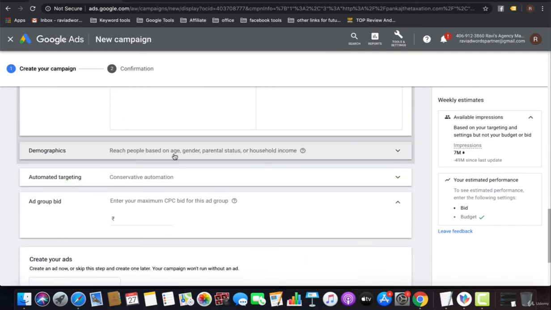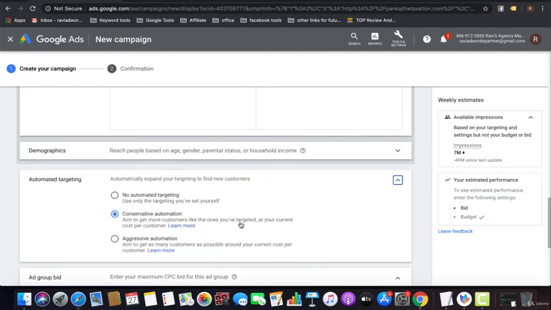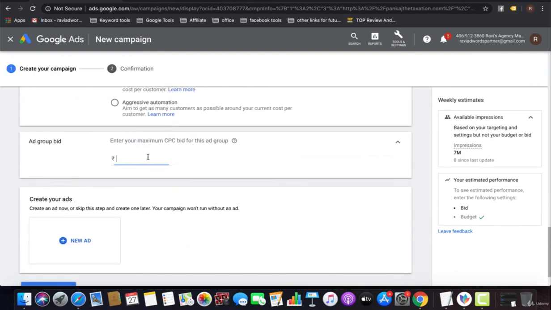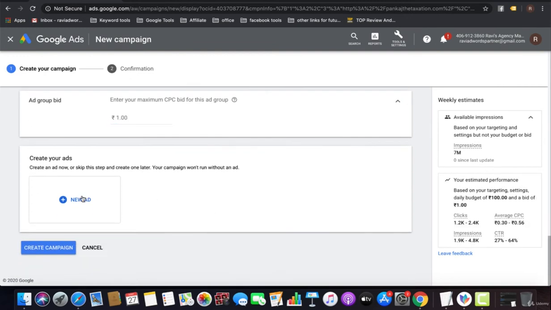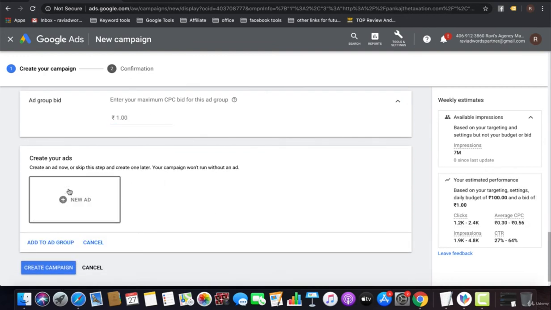You can create a demographic option and automatic targeting, conservative automation, that is like you don't want to expand customers, you don't want to expand the targeting audience size, and you don't want to maximize or minimize that. So you can go with the conservative automation option, and you can set the bidding option like 1 rupee. You can create this ad as well.